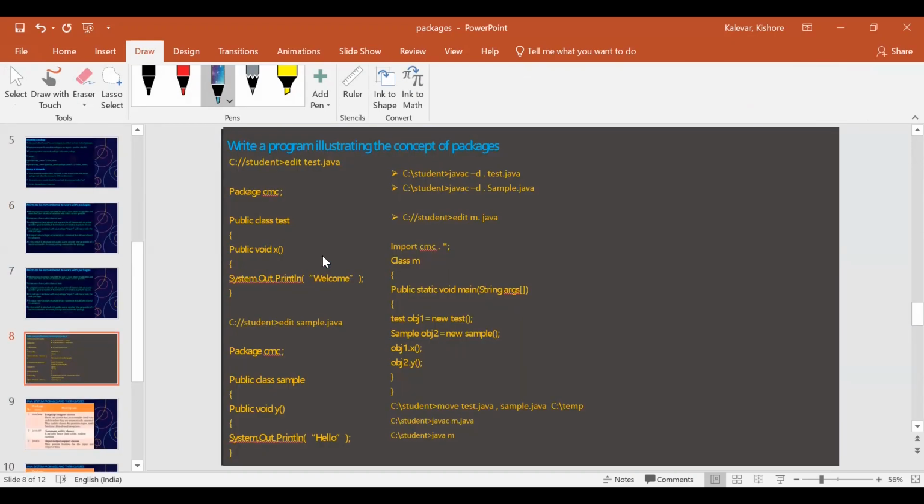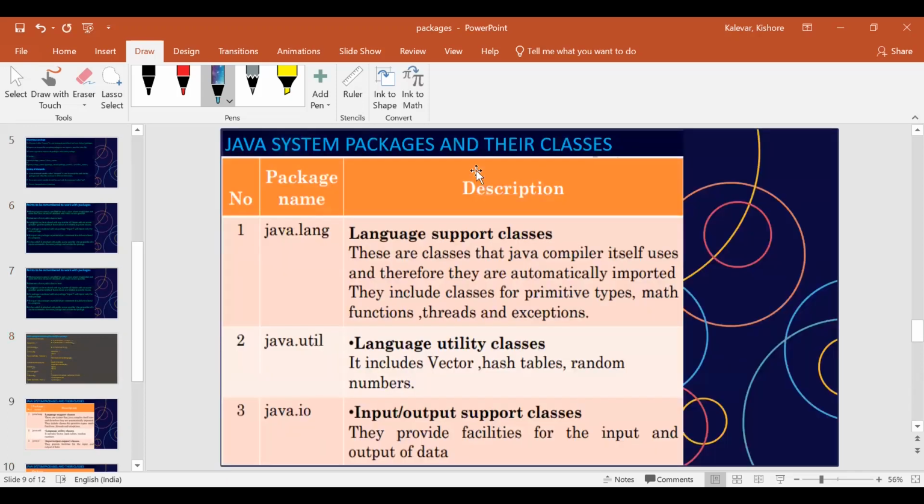Out of this, you have also taken the concept of packages with an example program. So what you have done here: CMC, then you have test. In this CMC, test is present. Again, package CMC you're saying, and into this package you're going to take sample. Afterwards, this is how you're going to test that. Then you're going to import CMC dot star. If I say CMC dot star, all the contents present in CMC will be copied into this package. Is that point clear? So this is how we are going to work with the concept of packages. Hope this is clear, right? So till now we have finished our two units.